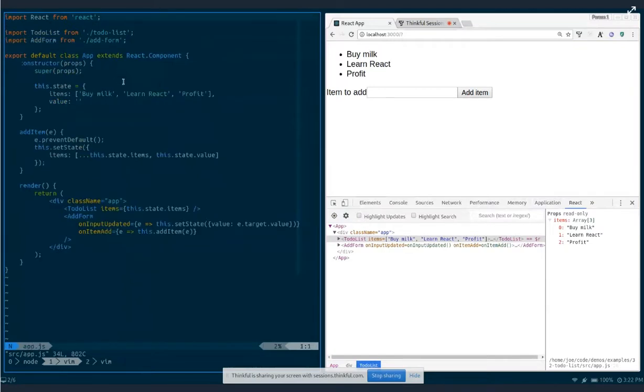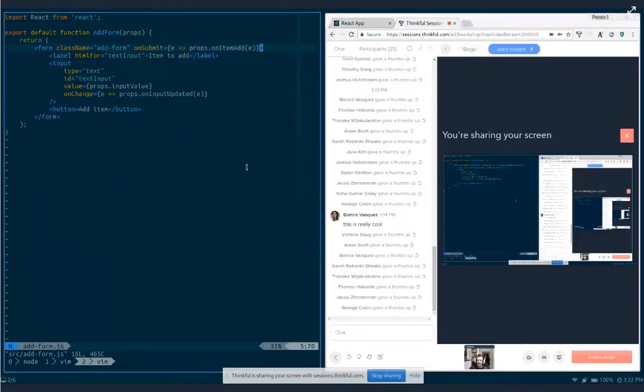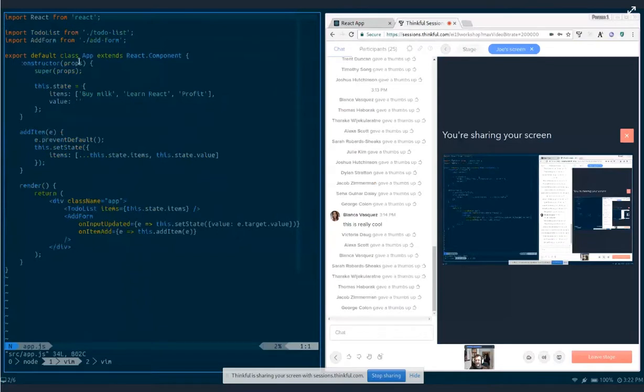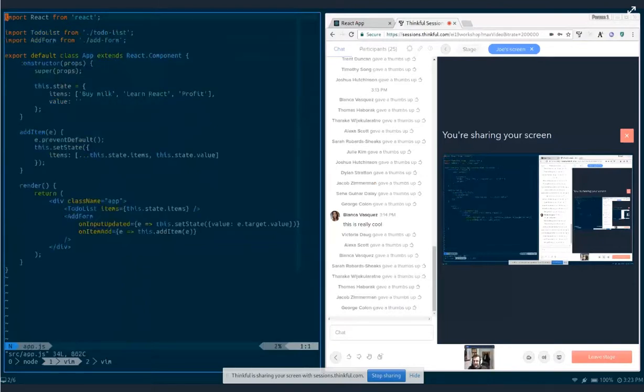And the way we do that is kind of a two-stage process. First of all, we pass a callback prop down from the parent to the child. So we pass a prop down from app to add form, which is basically a function. And then add form can call that function in order to make the function in the parent happen. So let's look at that. Let's look at the on item add version. So here you can see that we're passing down a prop, and this is a prop that we've basically made up the name of, just like any other prop.